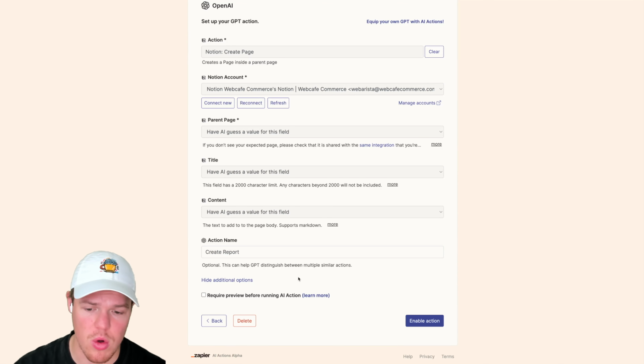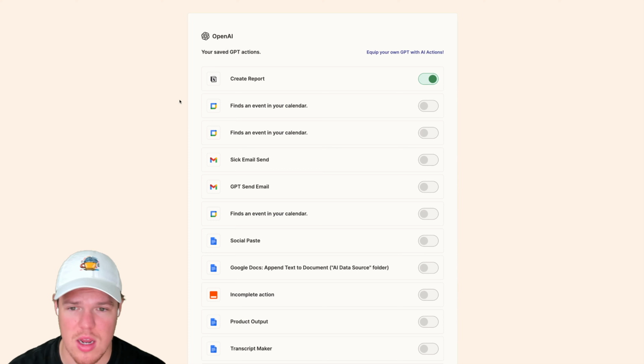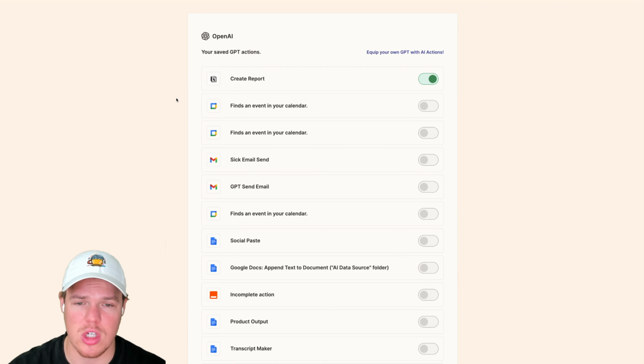For now though, we have one last very important option here, which is basically a checkbox on whether you want to say yes before it does the action or just let it automatically do the action. That is up to your discretion. For us, we're going to actually leave that unchecked, and we're going to hit enable action here. So we have officially created our AI action for our GPT to use.